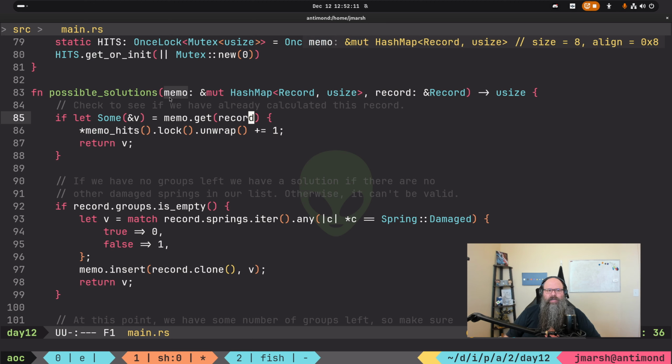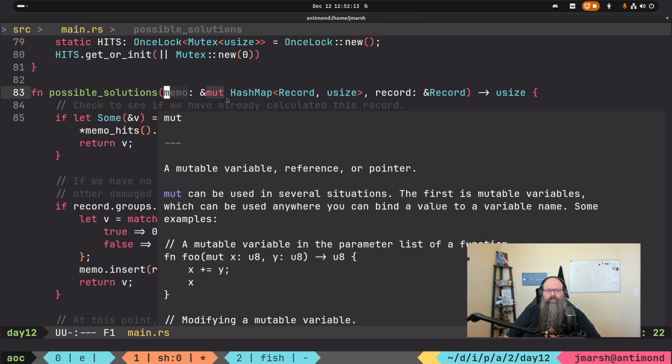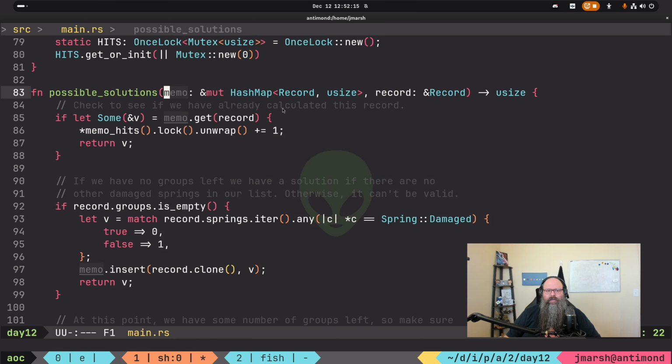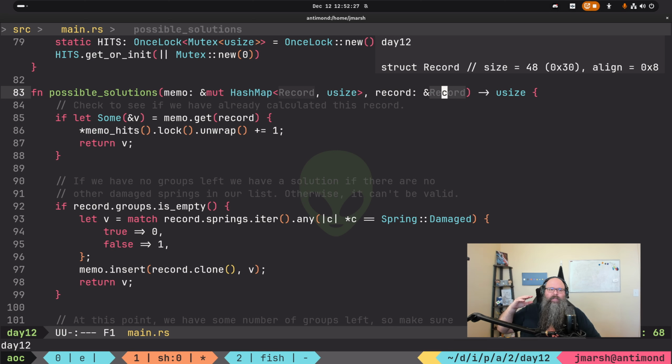So what do we do in Rust? We just include, for each time we recurse, the memo with the ability to look it up and set it once we know the value. So that's what the memo is. Otherwise, now we have a record, and we want to start thinking about how we decompose it.